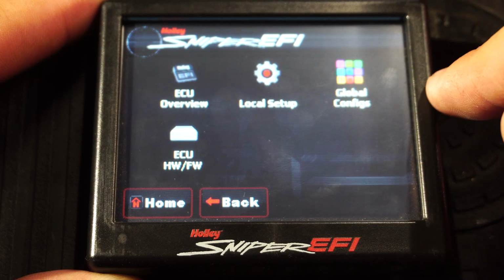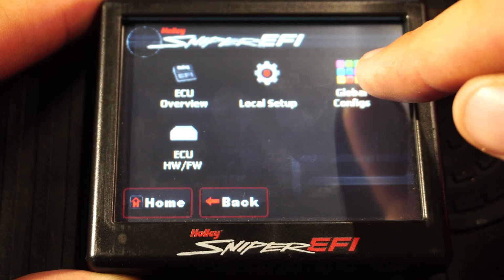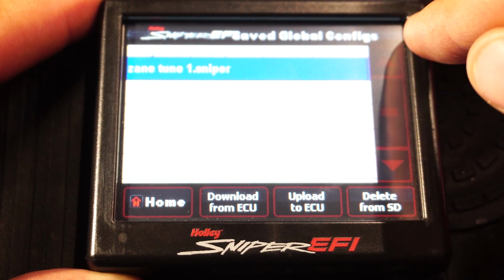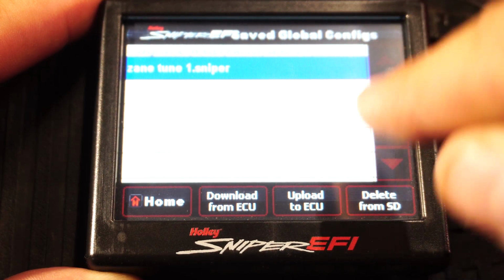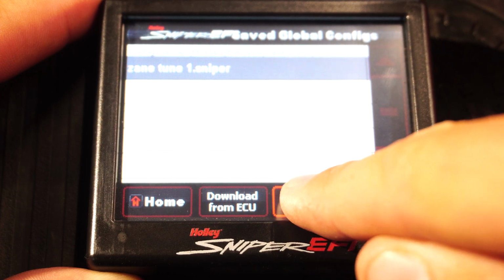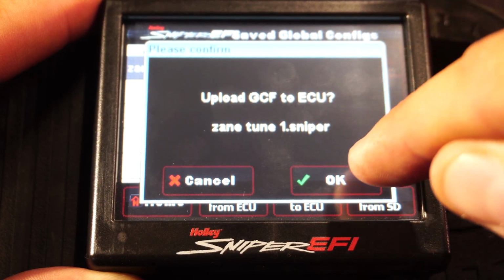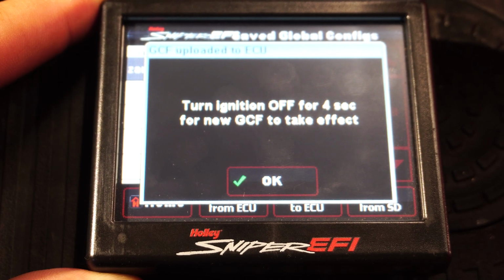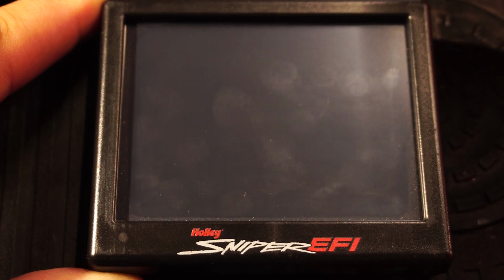Now Files, your global configs. Okay, now we're gonna go to the tune that you saved here, which is Zane Tune 1. We're going to hit Upload to ECU, and we're going to hit OK. Let it upload. Now turn off the key for 4 seconds. And there you go, guys. That is it. Okay, guys, that is everything you have to do there.